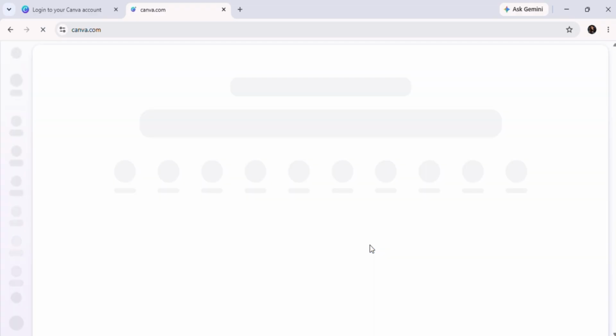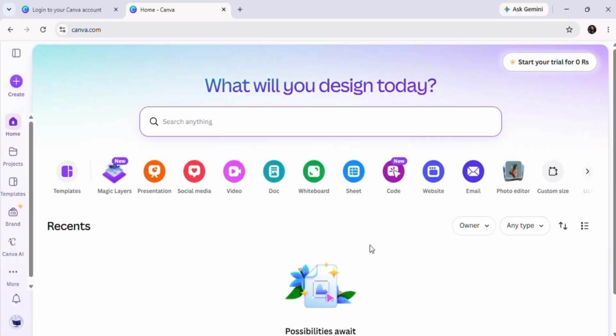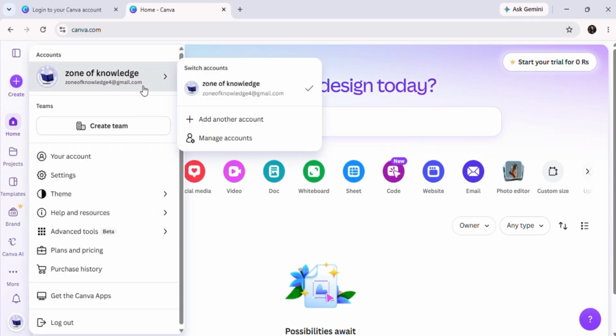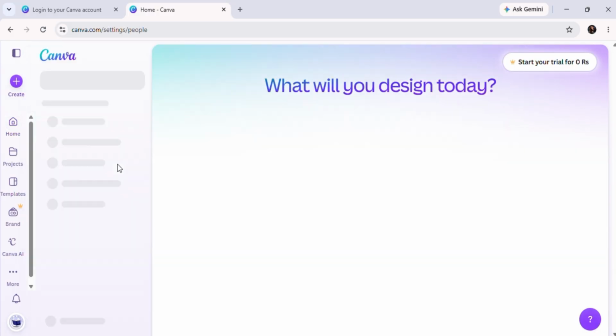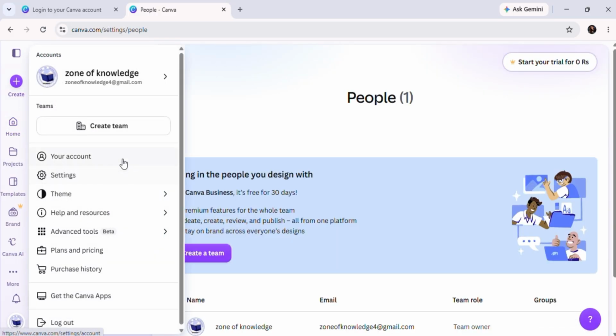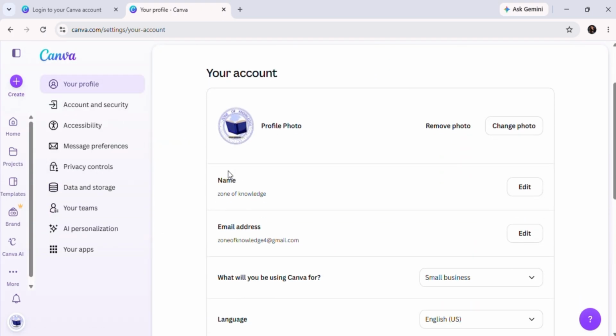Step number 5. Complete your profile. After logging in to Canva, Canva may ask you to complete your profile. Okay? If not, you will click on profile, and I think I clicked wrong. Click on profile and click on your account. This is your account of Canva.